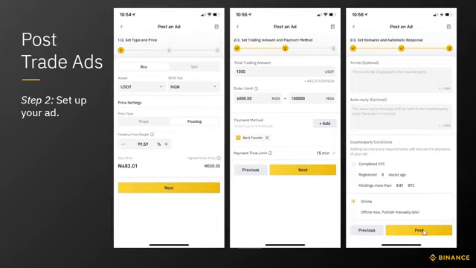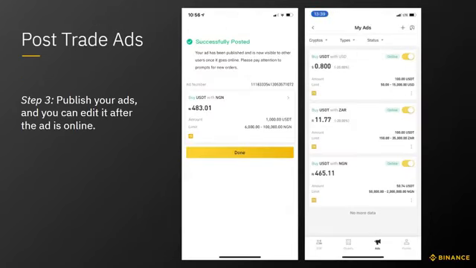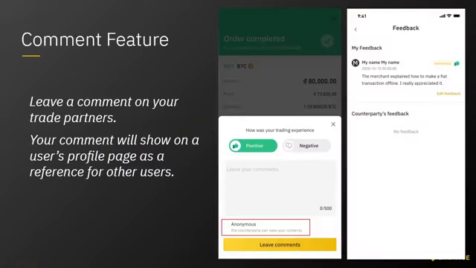So once you click on post ad, the ad will be displayed. To show that you successfully posted, your ad has been published. Now your ad will display on the Binance app, so people will now see your stuff and will come to transact with you. Okay, this is where your ad is now showing. Okay, so let's look at what are the new features.